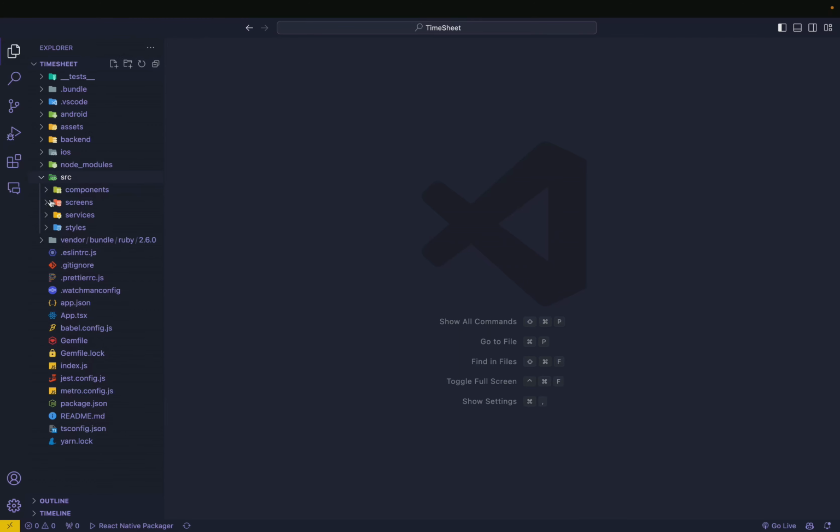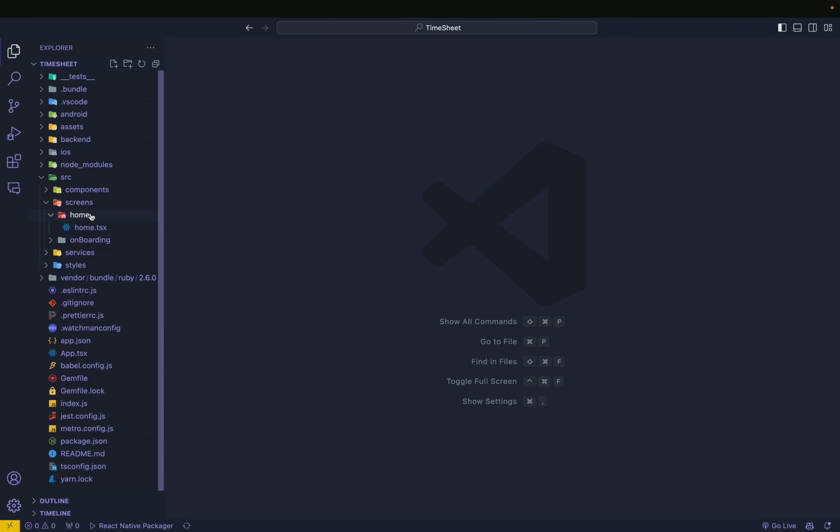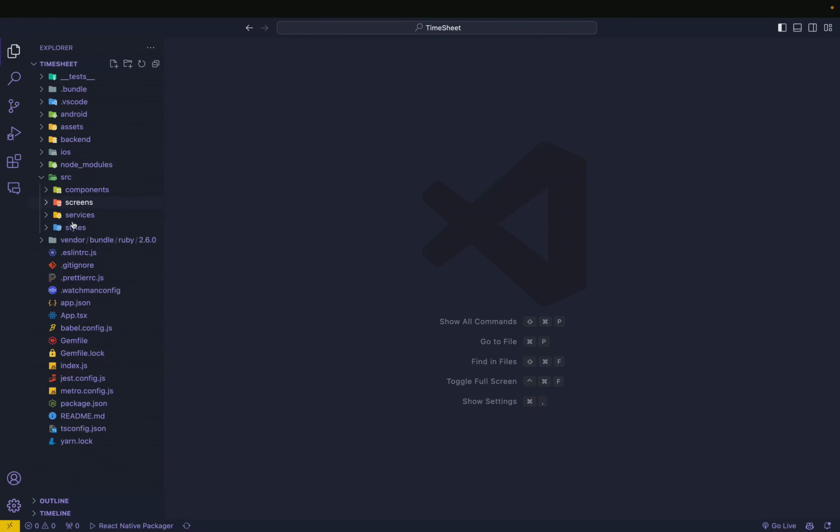So we'll open these all up again. Services or components. These are for your home screen components, sorry, not your home screen components, all your screen components, your navigation components, stuff like that. Screens is where you'll have all of your screens for your project. So you'd have your home screens, your onboarding screens, everything there. Services, this is where you'll have like your auth service, your onboarding services, stuff like that, your API calls, everything like that.